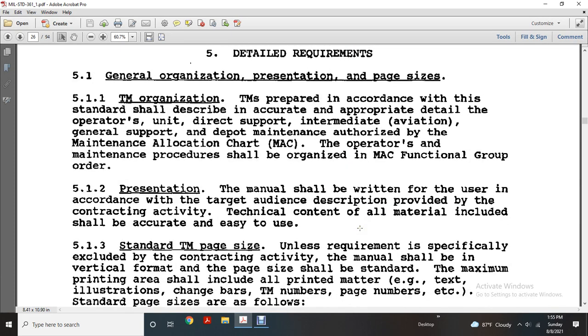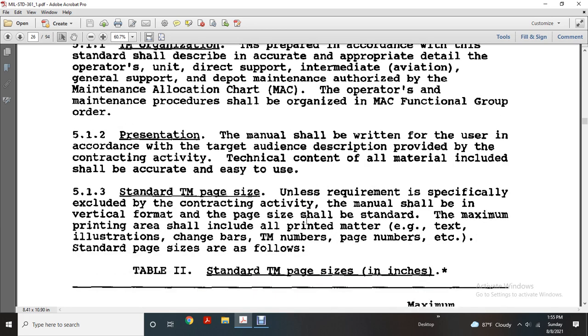The manual should be written with the target audience description provided by the contracting activity, the technical content of the material included, accurate and easy to use. Standardized table of the page, unless the requirements specifically exclude it with the contracting activity. The manual should be in vertical format. The page should be the standard with the maximum printing area, and shall include all printed material: the text, the illustration, change bars, technical manual, the page number, etc. Standard page size.